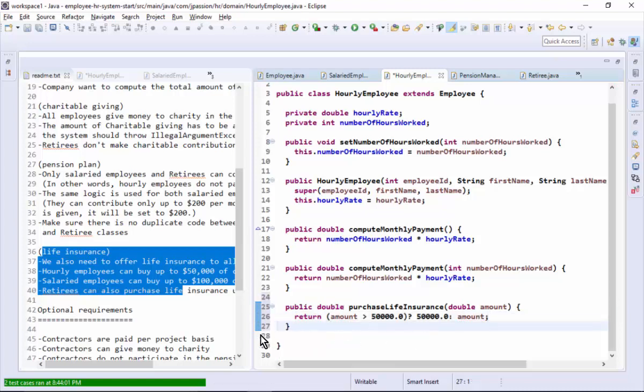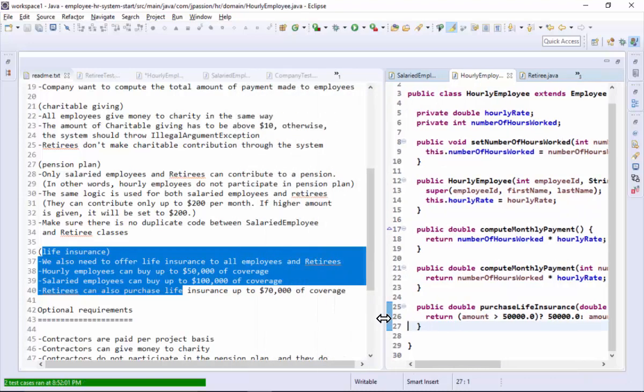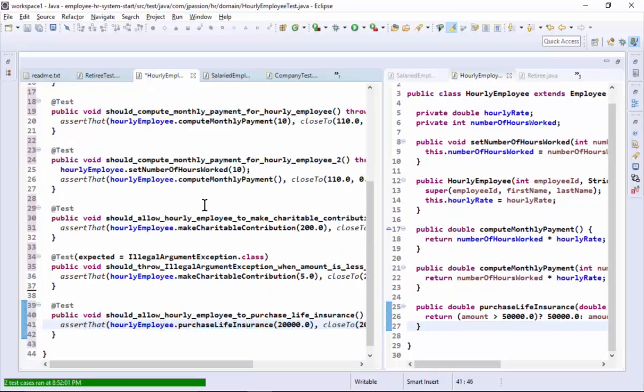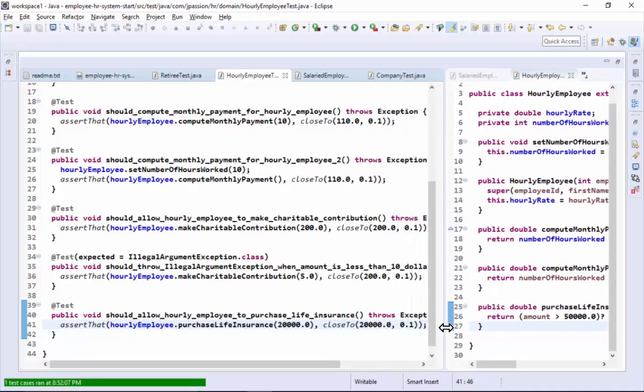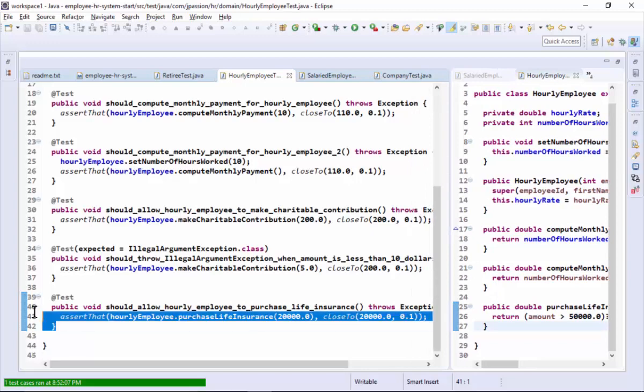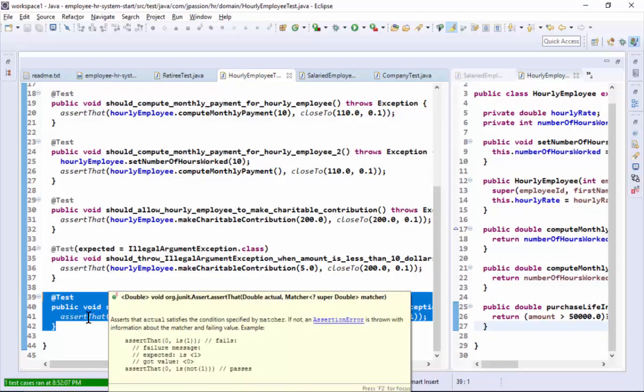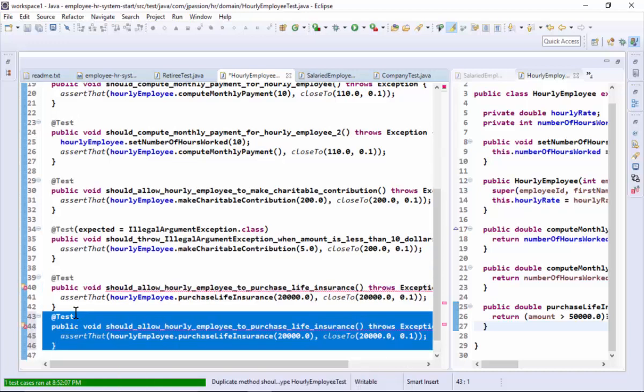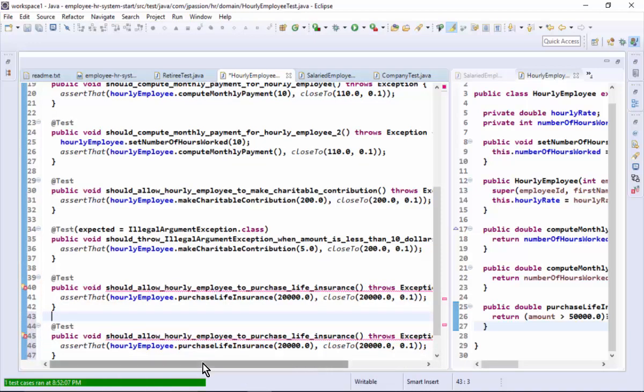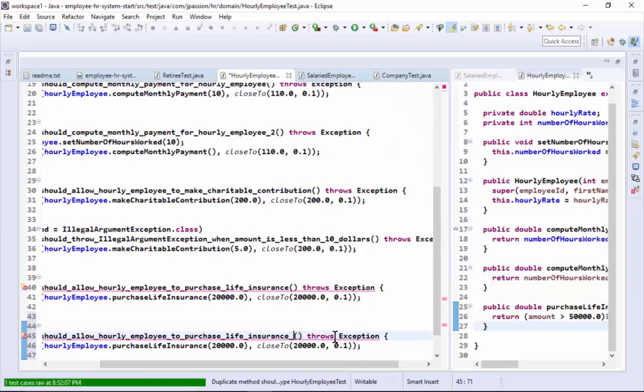Let's see whether that works. Okay, yeah, that works. Let's save the change. This one works fine. We also want to check whether 60,000 is being handled correctly. So here, should allow hourly employee to purchase life insurance with limit. If he sends 200,000, it should be just 50,000. Let's save the change, and that worked fine.